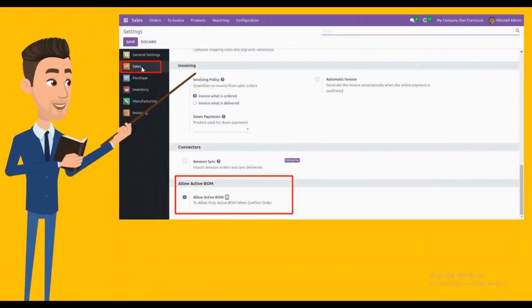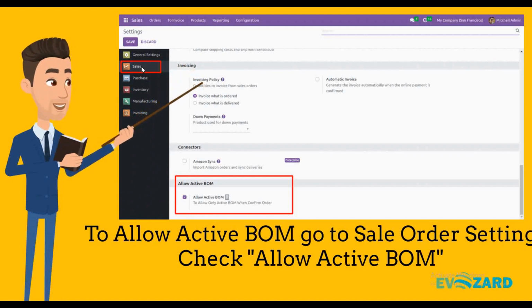If we want to allow the system to show only active bills of material in sales orders or wherever it is going to be used, then for that we need to go into settings. In sales, we are going to find this allow active BOM option, and we need to check it on. Once we check it on, only active bills of material are going to be displayed while using a sales order or anywhere. The bills of material which are in draft stage or any other state will not be displayed in any transactions.